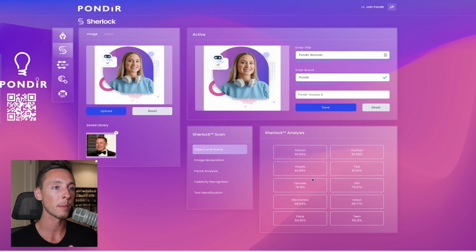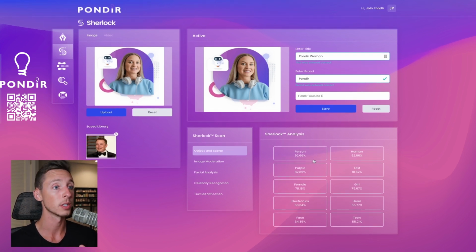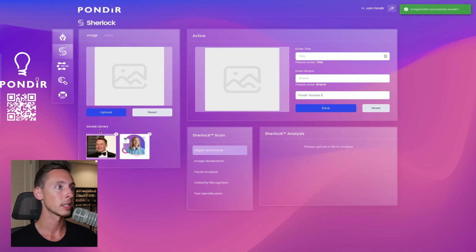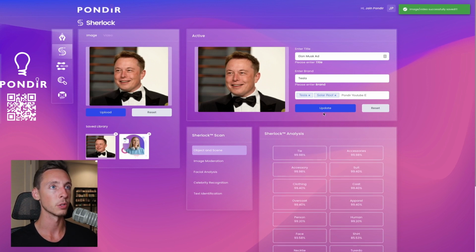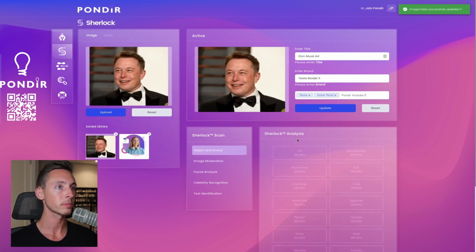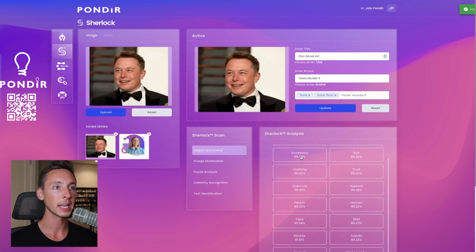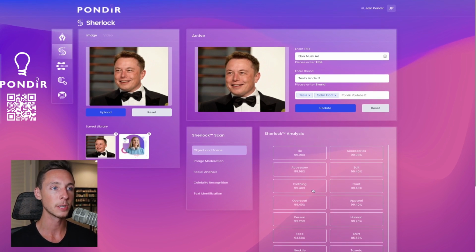So that's really step number one. One of the reasons this tool is very powerful is it shows you right away the object in the scene. Let me pull up this picture of Elon Musk, and we'll do this Tesla example here. Let's actually do it for the Tesla Model 3. We'll just hit update. All right, you can see it's picking up tie, accessories, suit, clothing, coat.